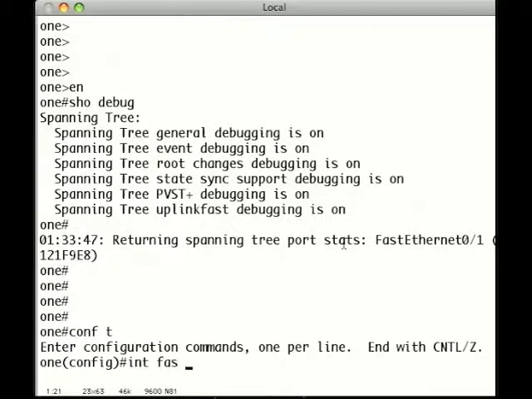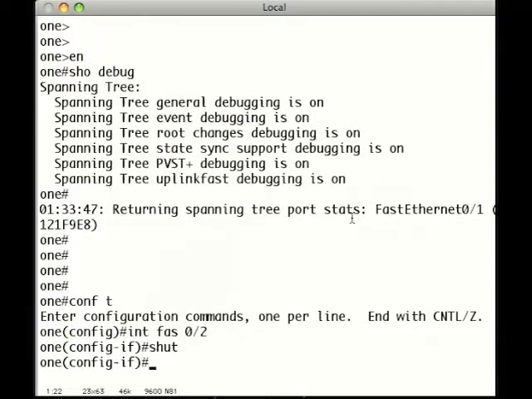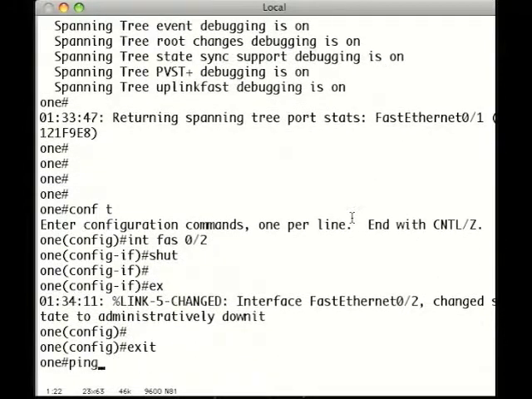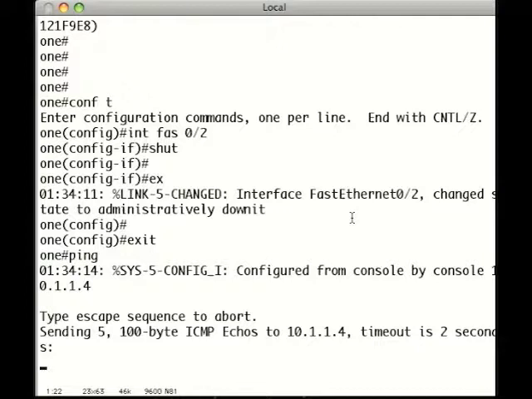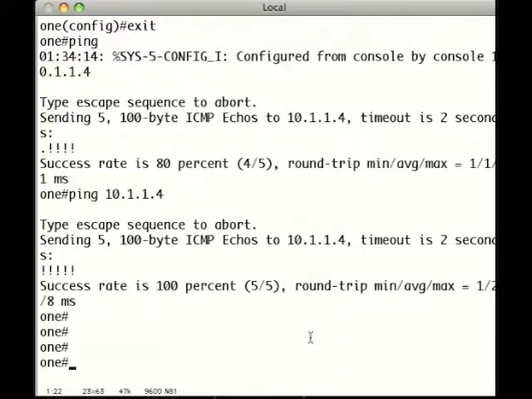So let's go ahead and conf t, int fast 0/2. So I'm going to take the link between switch 1 and switch 2, and I'm going to shut it. And you can see I can ping switch 3 as I'd expect. Now let me do a no shut and see what happens.